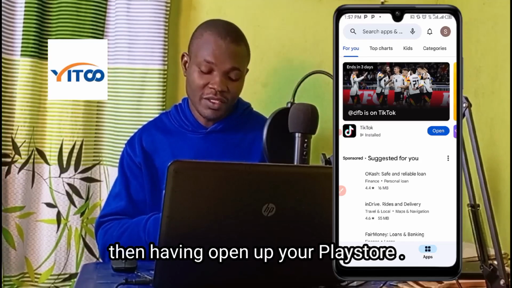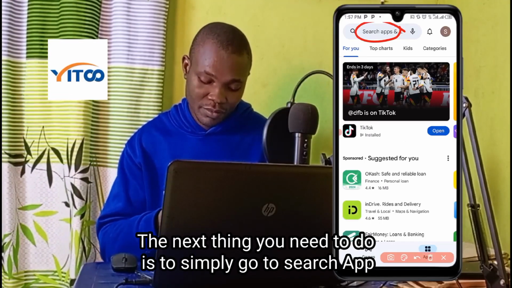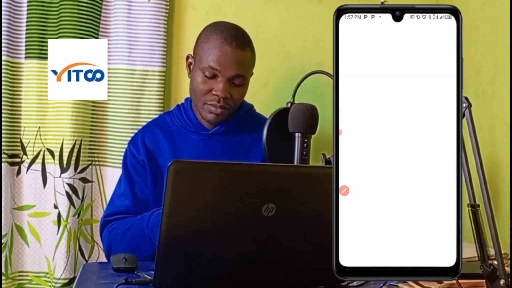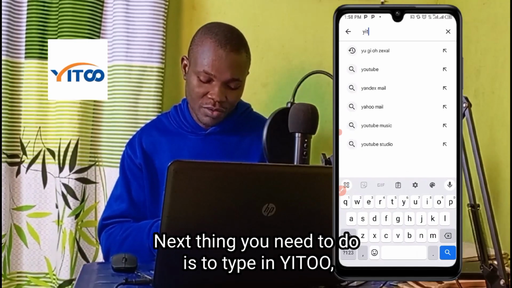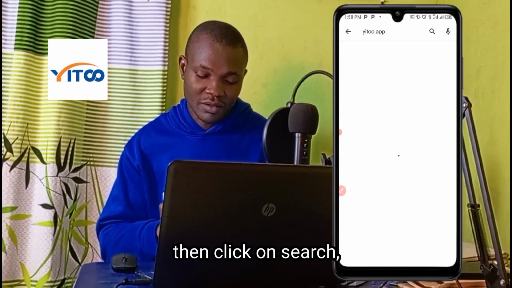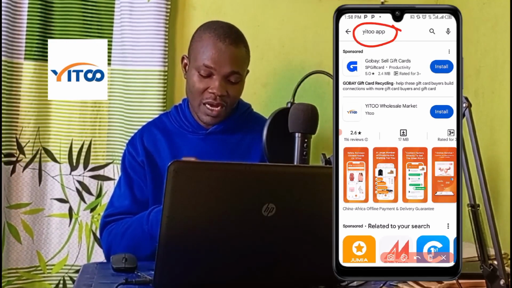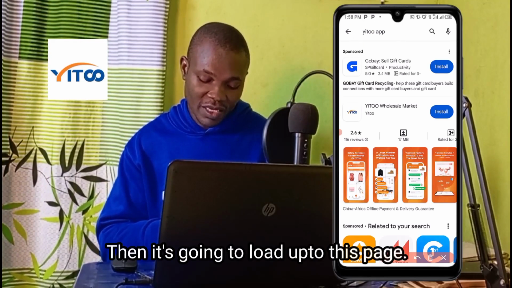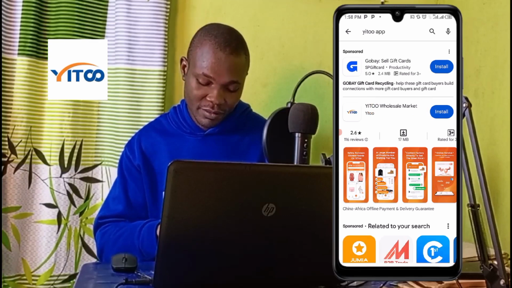Then having opened up your Play Store, next thing you need to do is to simply go to Search App. On getting to Search App, next thing you need to do is to type in YITOO App. Then click on Search. YITOO App. So you can see it right here. Then it's going to load up this page. Next thing you need to do is to simply click on YITOO Wholesale Market.